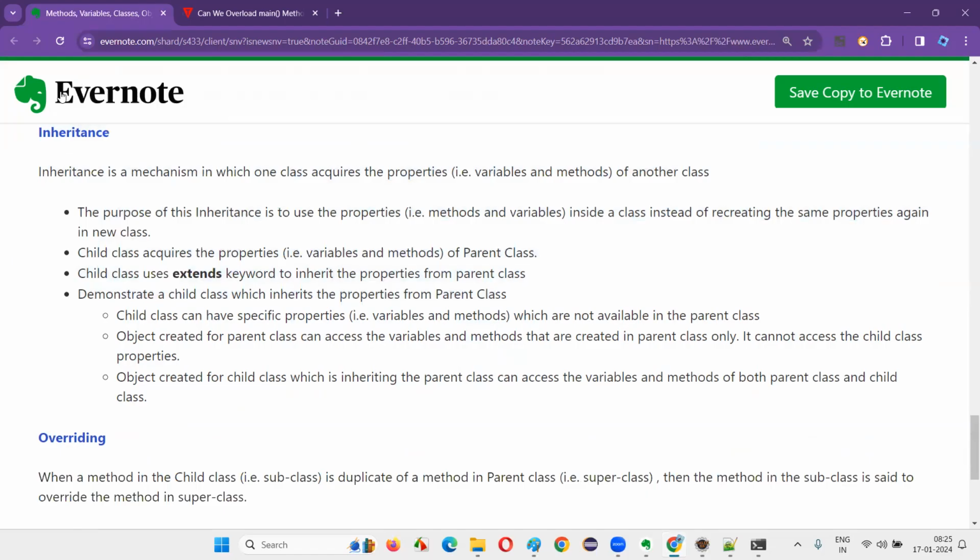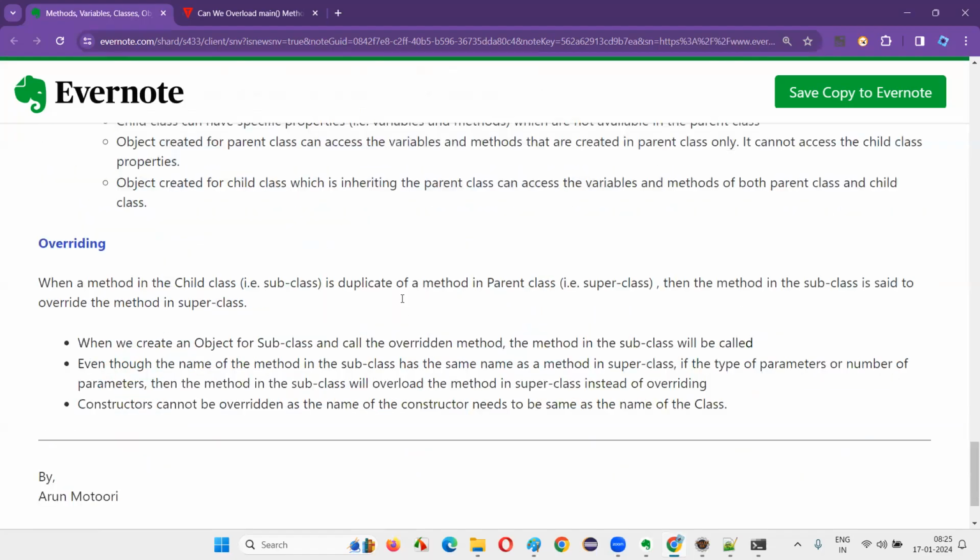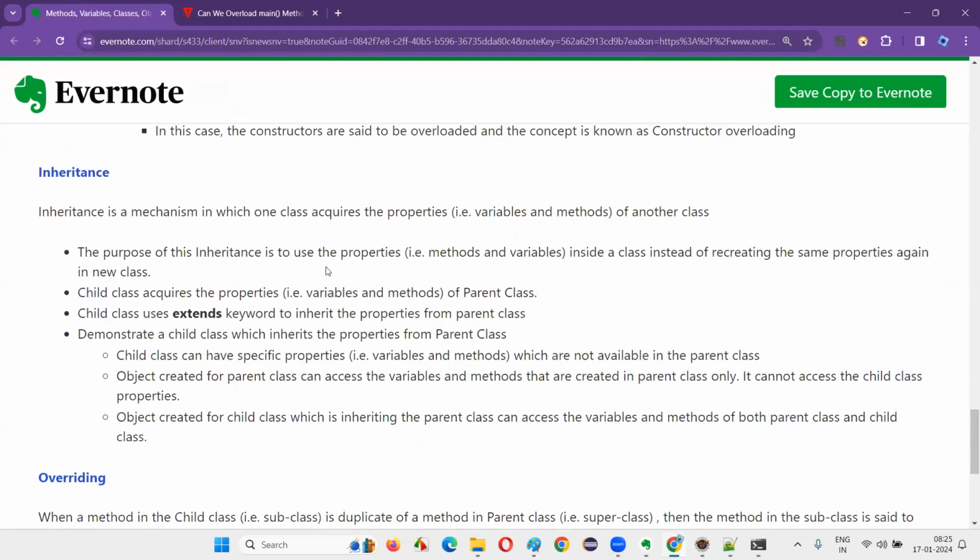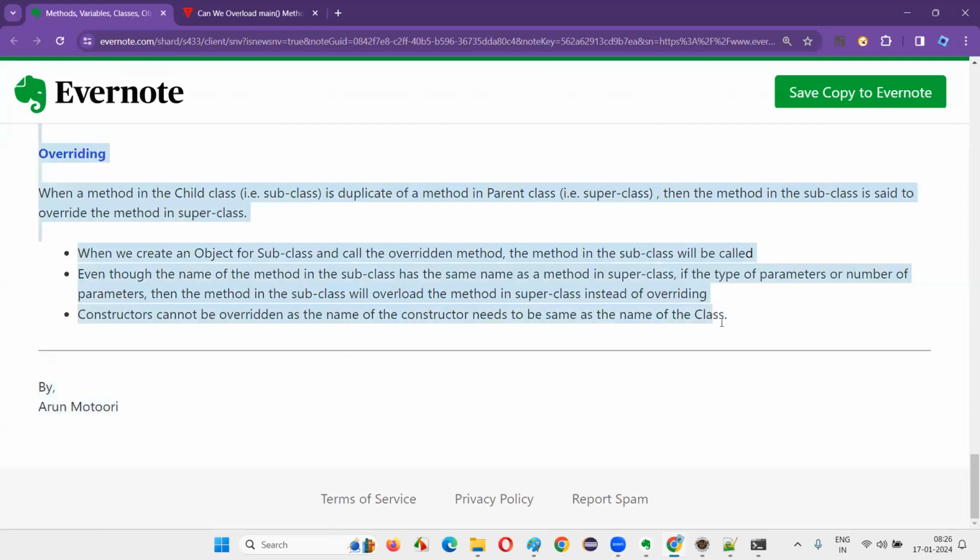So the next concept is inheritance, guys. The next topic is inheritance. It's already late now, so inheritance and overriding I'll cover tomorrow. No need to worry.